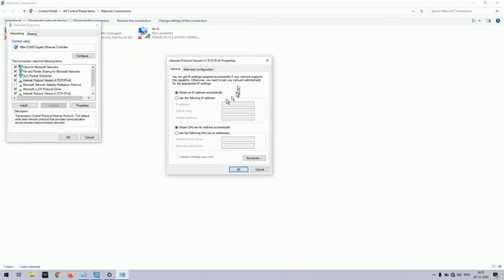Now just guys enter your IP details: 192.168.30.5. Then enter your subnet mask guys. Now enter default gateway 192.168.30.1. Now enter your DNS server 192.168.30.1. Now enter your alternate DNS. I am using Google DNS. Now click on OK.